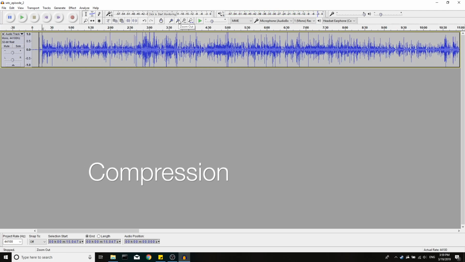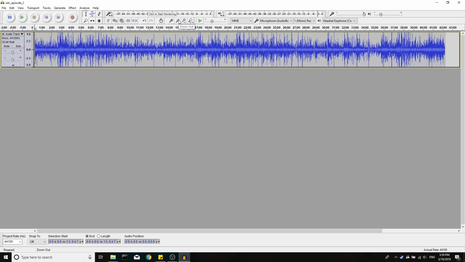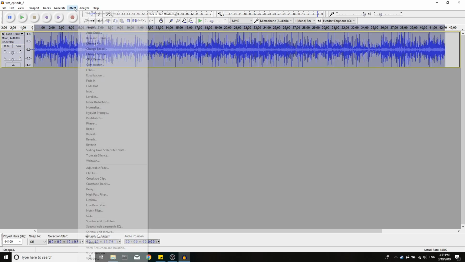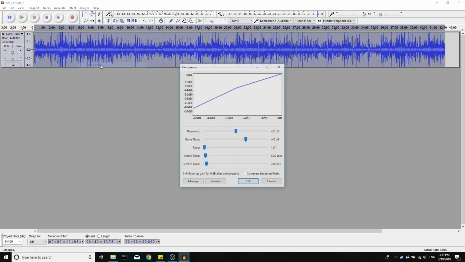So after this, we want to compress. You can see, the recording is all over the place. There's clipping in some areas, and some areas it's really quiet, while others it's very loud. So we want to go to Effect and go to the compressor here. I wish I could give really solid advice on how to use the compressor, but it kind of varies from project to project. I find these settings here typically work okay for me. Feel free to give it a try.